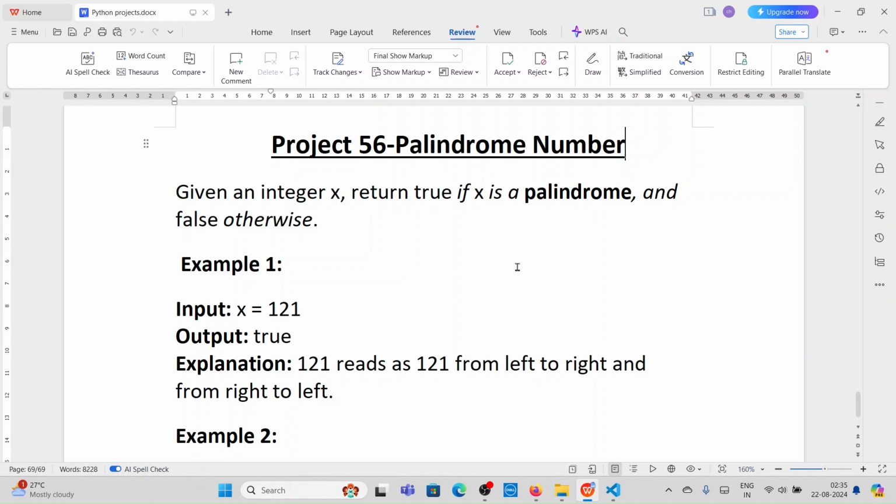Palindrome is nothing but a sequence of characters or integers or phrases whose reading forward or backward, that means reading from right to left or left to right, should be the same. Suppose you take this example, x equal to 121. 121 reads as 121 from left to right and right to left. So 121 is a palindrome number, so we have to check reading characters from the forward and the backward.